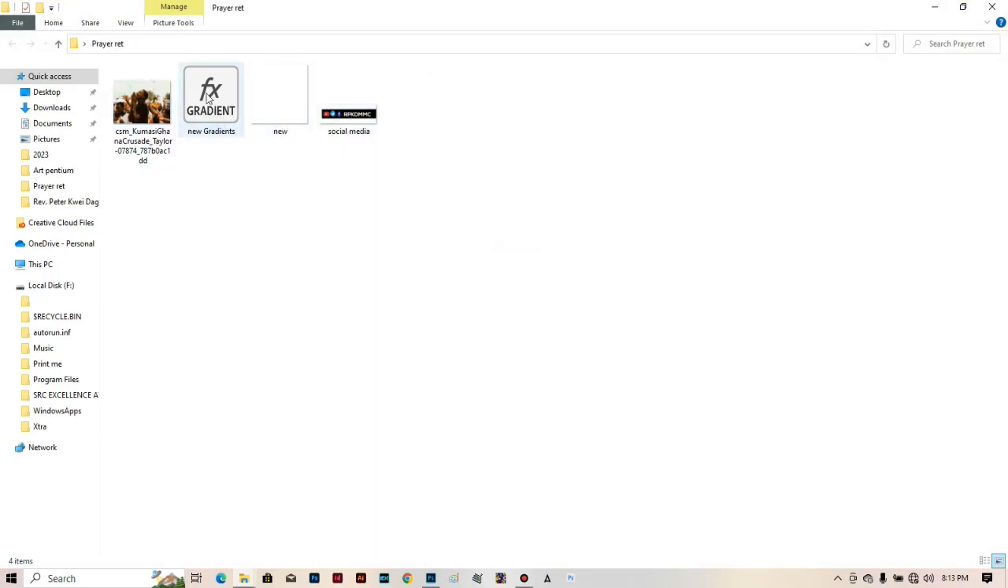Now, this particular one is for the gradients. So you just have to open it and then it will just apply it for you. So let's start something here.